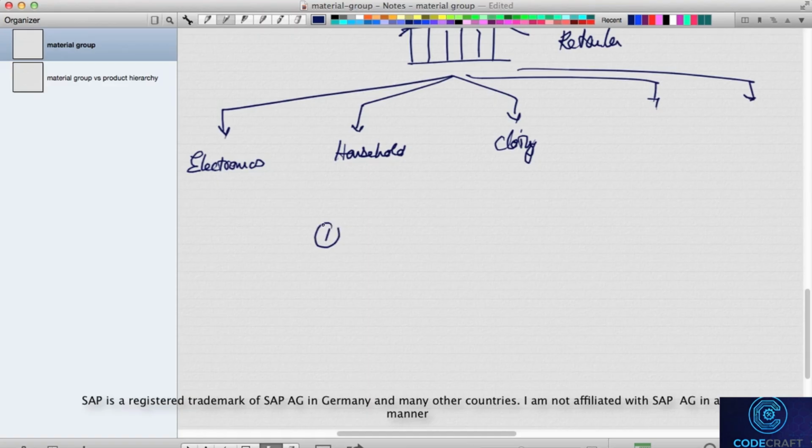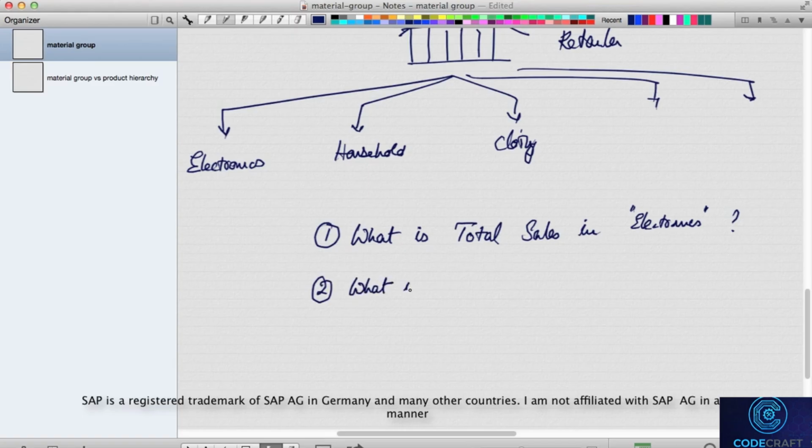Now, here are some questions. What is the total sales in the electronics division? Right? It's a valid question, right? The CEO, CIO, or the sales manager wants to know the answer to that question. Or what is, let's say, the year-on-year growth in the clothing division? Right? Another valid question.